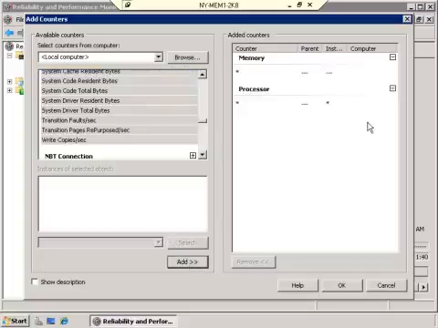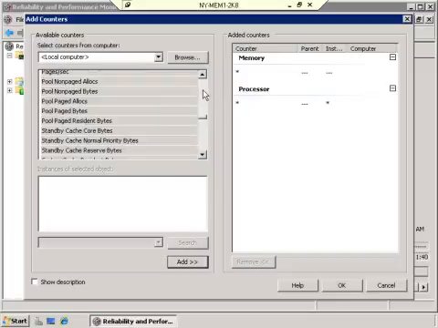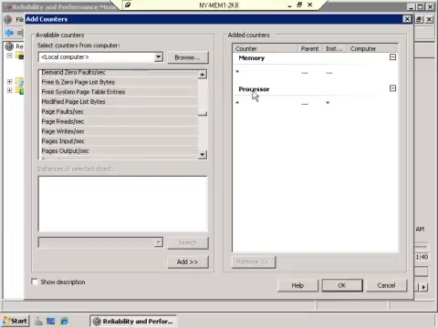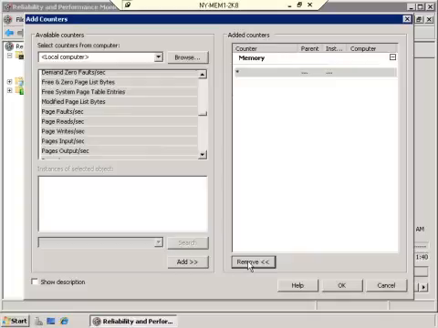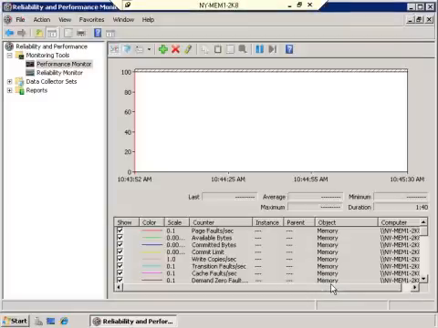And you'll notice here that it looks like I must have also added the processor, both the memory and the processor. So let me go ahead and scroll up here. Let me actually highlight processor and remove that. There we go. This shows us that the memory object, this asterisk right here, says all the counters have been selected. So I'm going to go ahead and click OK so that you can see what happens here.